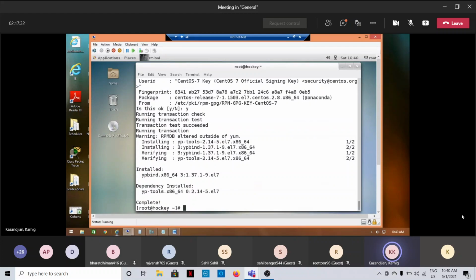And there we go, complete. You see, it resolved all the dependencies. See, there's reference to ypbind tools as well. Okay. It also installed the dependency, as you can see here. So it's done, finished. There's nothing more to do. It's ready to function now.